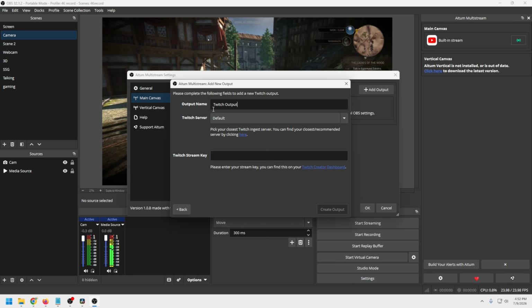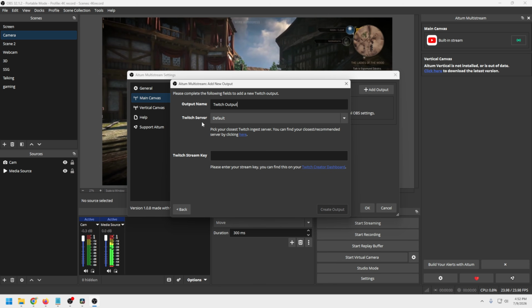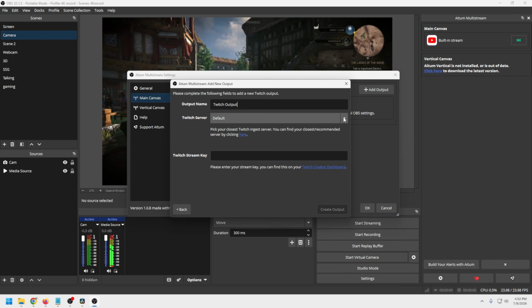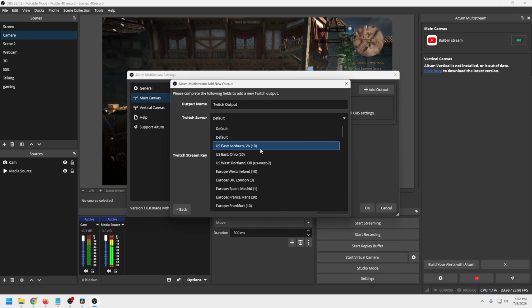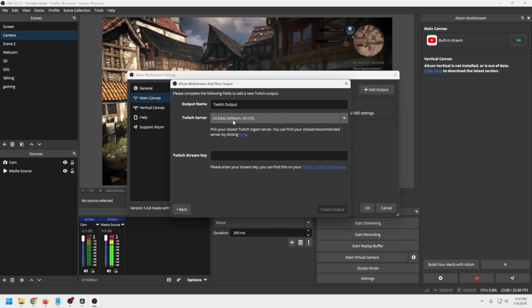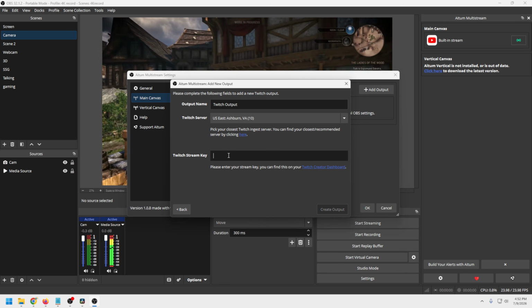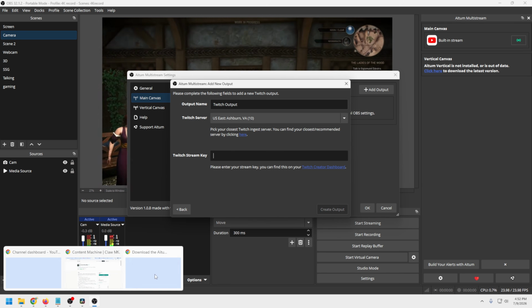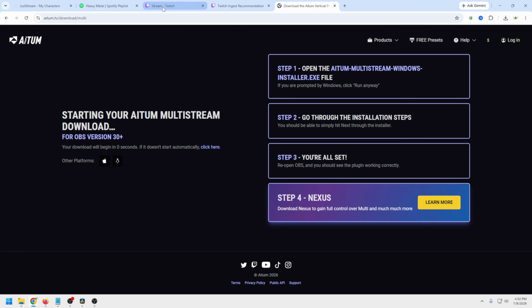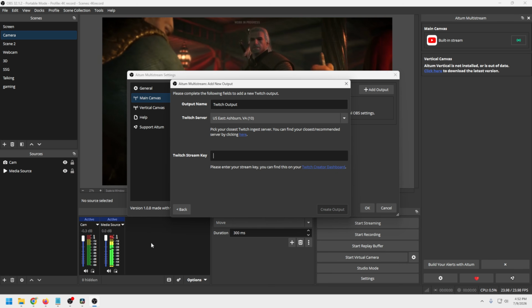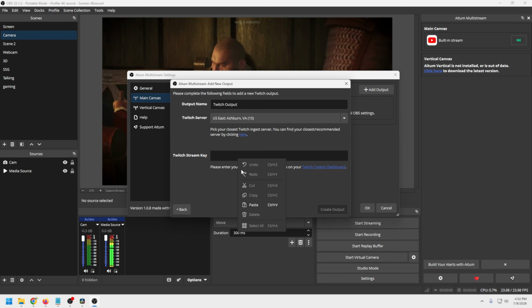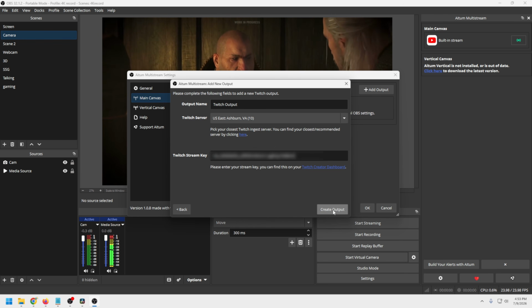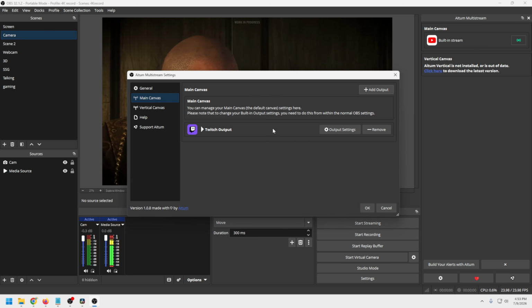So all we have to do is name it Twitch. Here we don't need to worry about the server because it has them all built in, so it can select them or we can select them, whatever we want. And we just need to grab our Twitch stream key the same way that we did before. So I'd be right here, and then we just go back in and we paste our Twitch stream key. Then we click create output, and now we have a Twitch output.